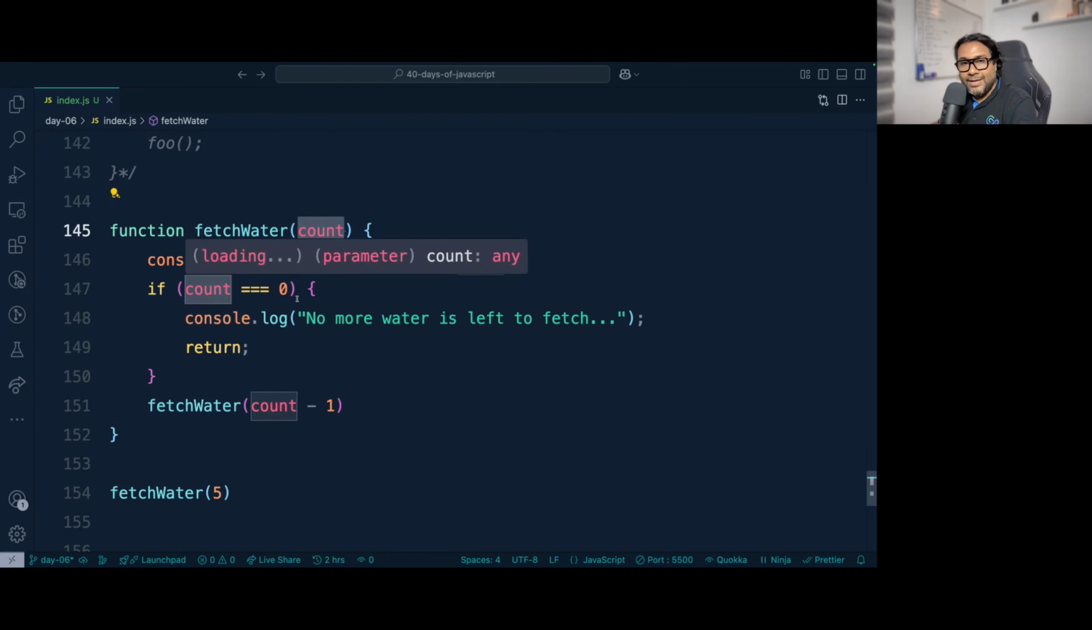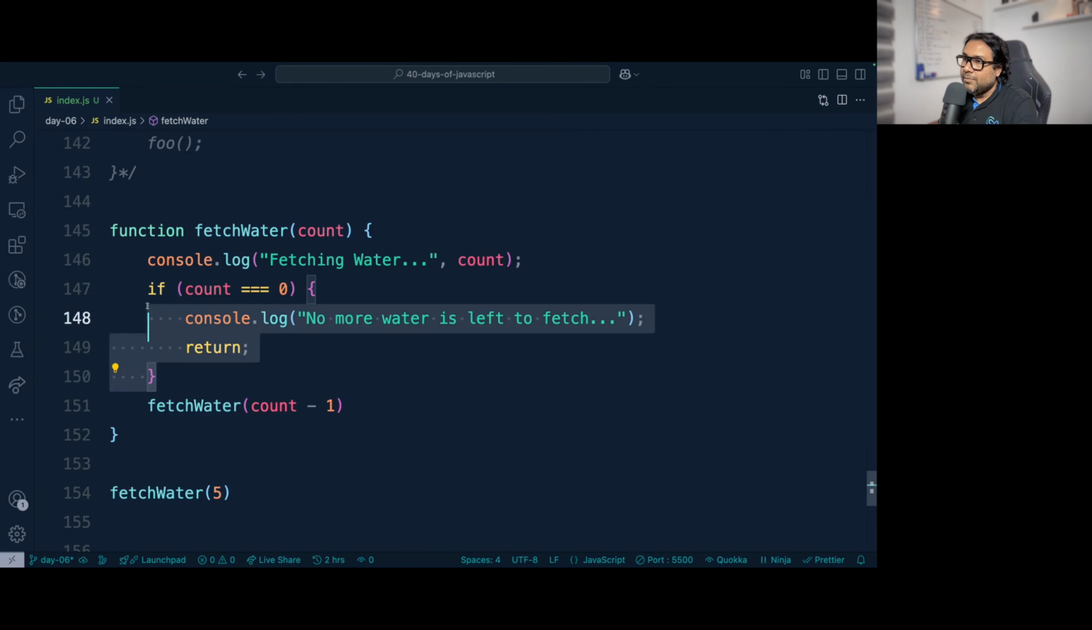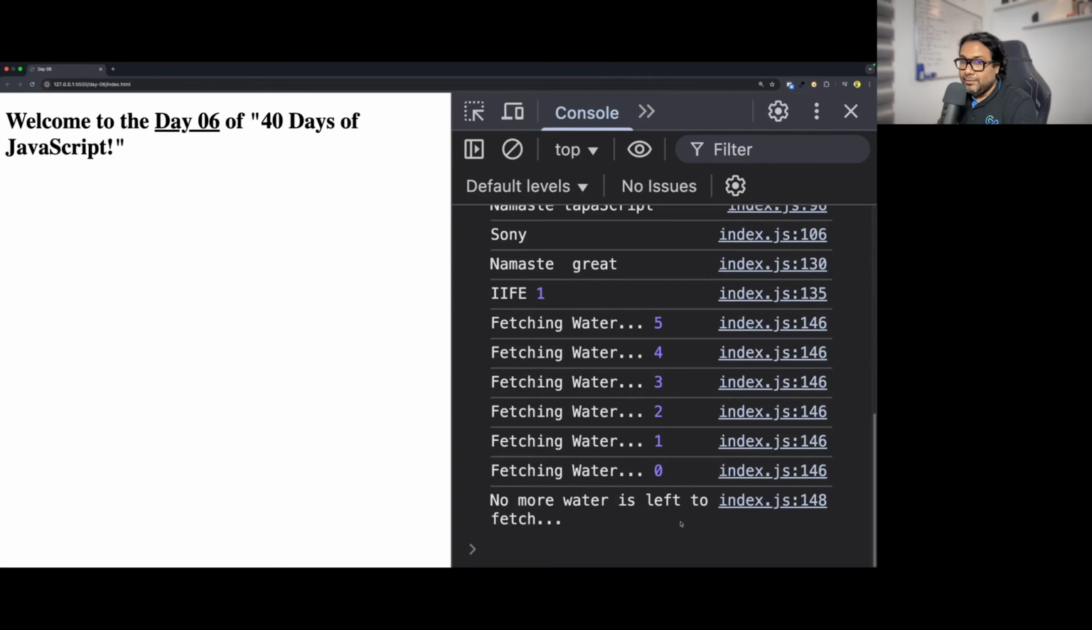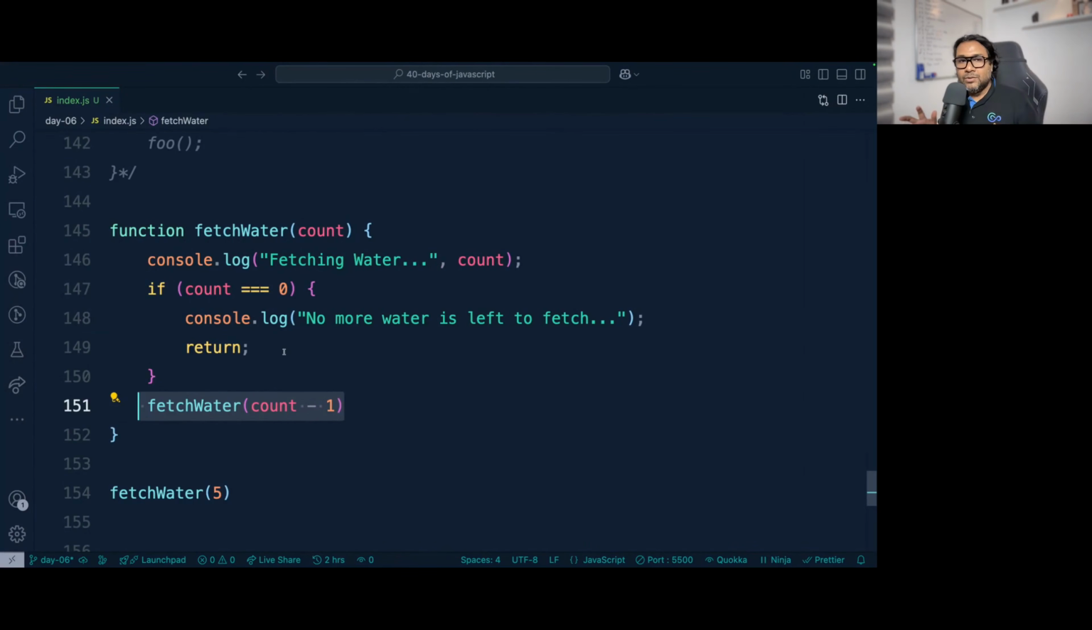Count is equal to 0? Yes, it is 0. It will say no more water left to fetch. It will return from here, so fetchWater will never be called again. That means we broke the recursion based on a base condition or the exit criteria. So now we won't get the error that we have seen before. Rather, we'll get a logical way of seeing this: fetching water 5, 4, 3, 2, 1, 0, no more water to fetch. So this is what recursion is, guys, and this is how recursion works.